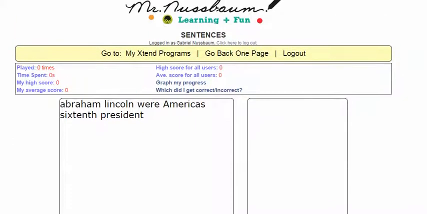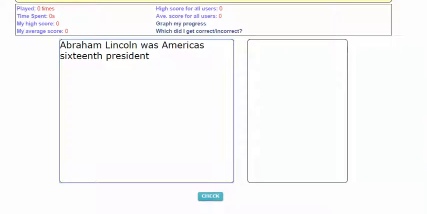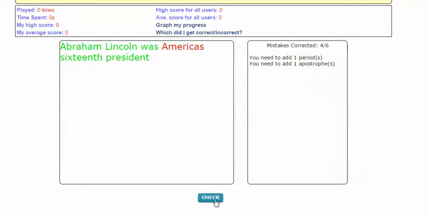Okay. So let's do most of it right and miss one. So Abraham Lincoln, I know we need to capitalize that. Let's say was, let's leave the apostrophe and the period out, 16th president. And let's see what happens. If I try to check this, okay, it says mistakes corrected. I've corrected 4 out of the 6 mistakes. That's what gets recorded, how students do the first time around. But they still have to finish correcting the whole sentence for the score to record.